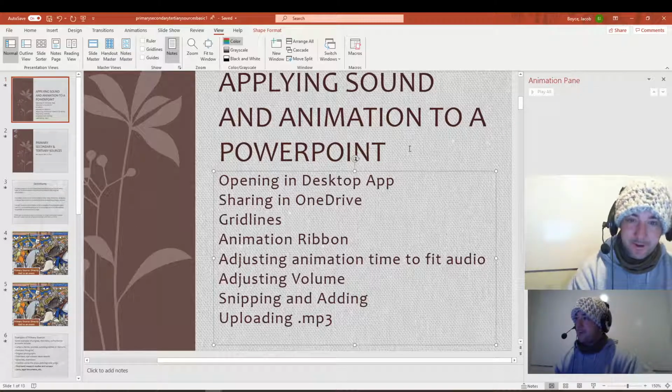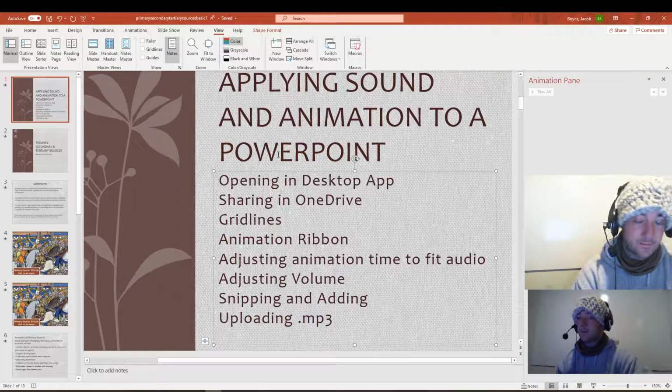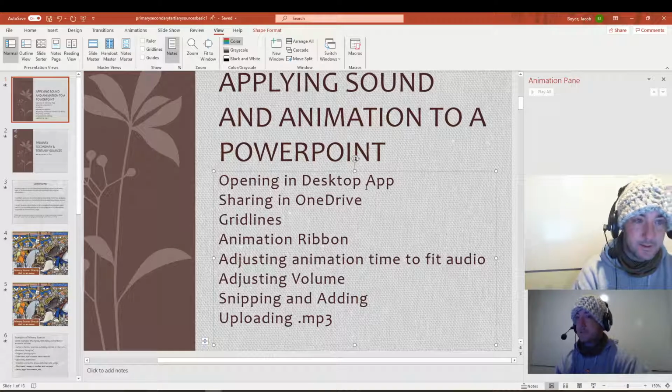That being said, alright, so now we've got this open to the Desktop app, and we've got this shared on OneDrive. Next up, we have to make sure we have good grid lines, because if we're going to make motion in here, we need to be able to see what we're doing. And honestly, not a huge fan of this, but it's just what it is.